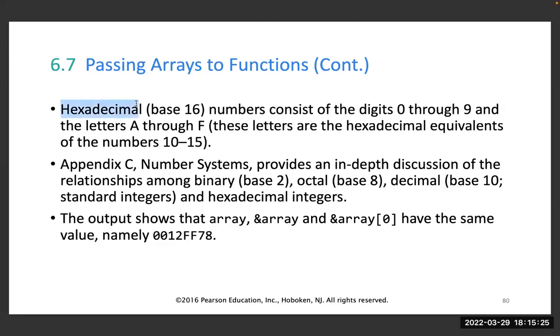So hexadecimal number, usually we just call it hex. This number base is 16. It contains the digits 0 to 9 and then the letters A to F. So we just show this, that's for the decimal numbers 10 to 15.